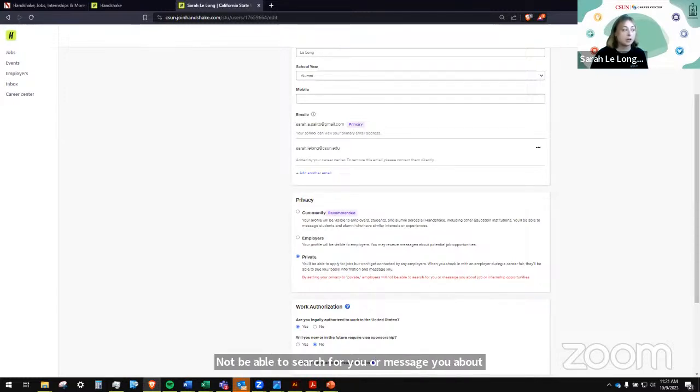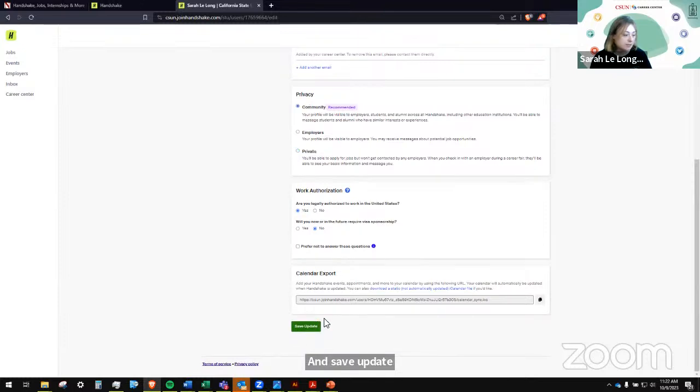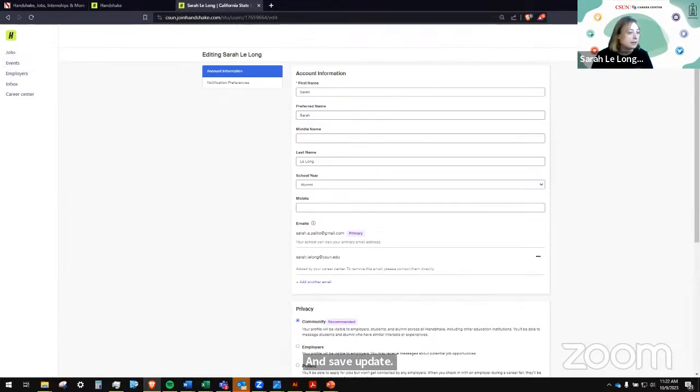Now, we're going to talk about the messaging. We're going to go through these sections, and when we get to the messaging, there are a few exceptions where employers pay to do a campaign, and they're not specifically emailing you, but based on some of your targets in your profile, Handshake includes you in that messaging. But they're not specifically sending it to you. It's just like a general email. And save update. I'm going to keep mine as community though, so I'm not going to save it. And let's go back to the presentation.